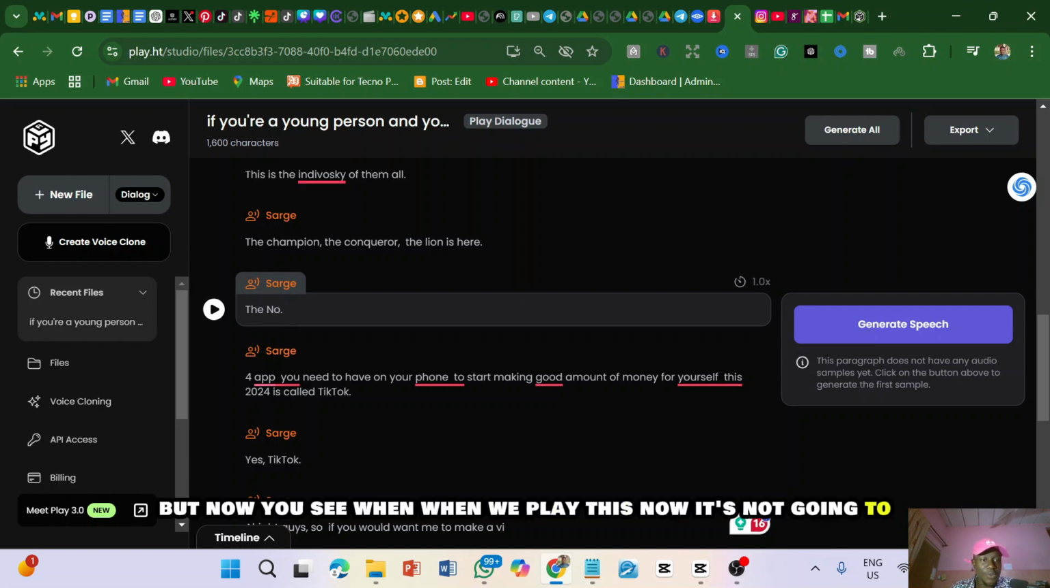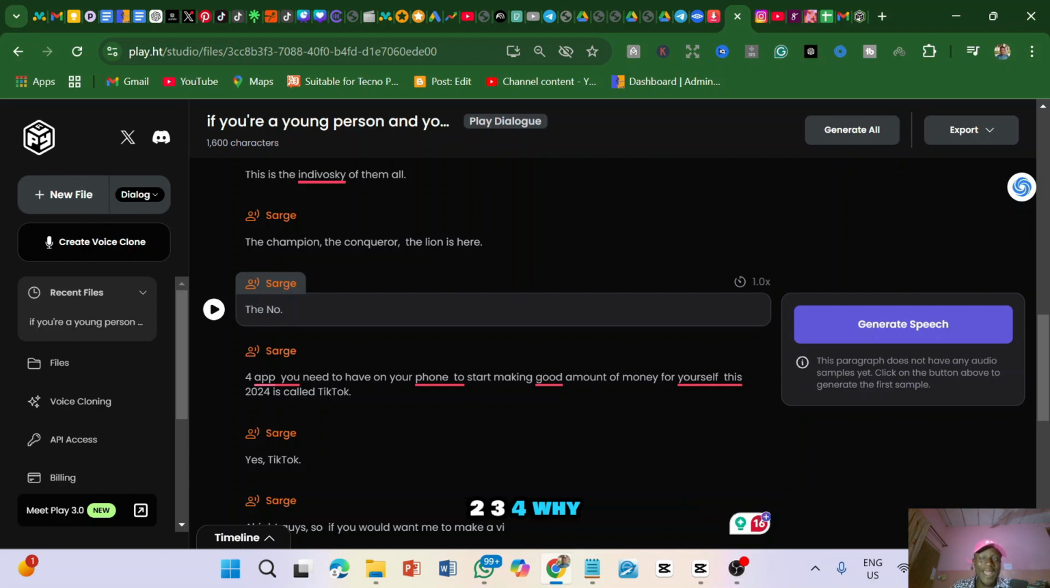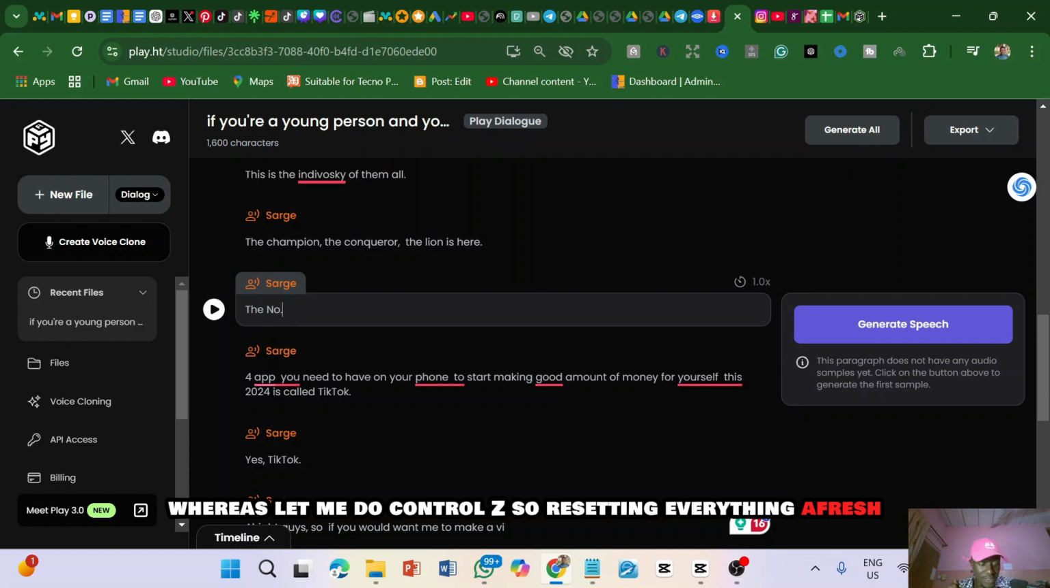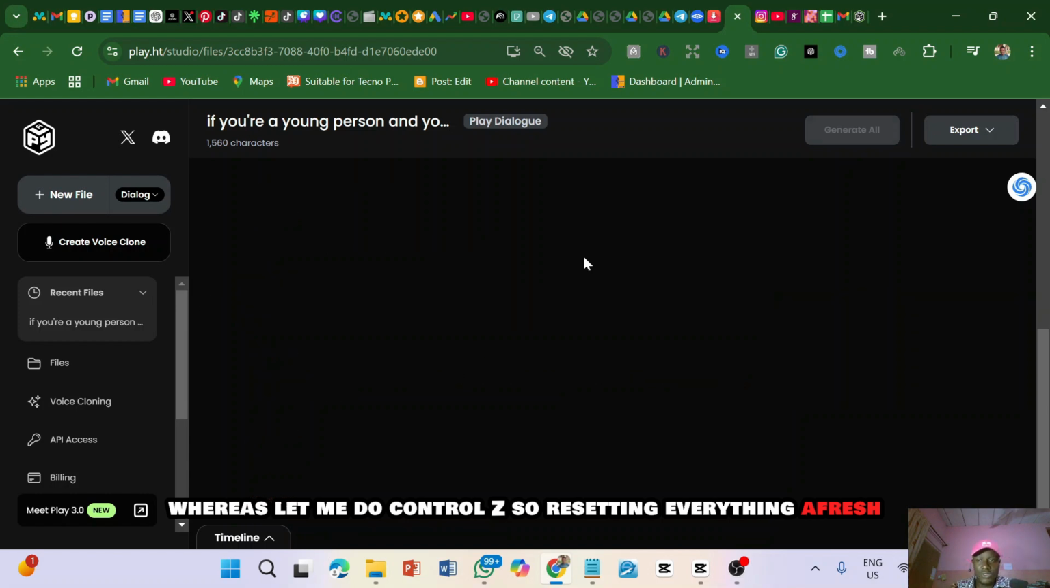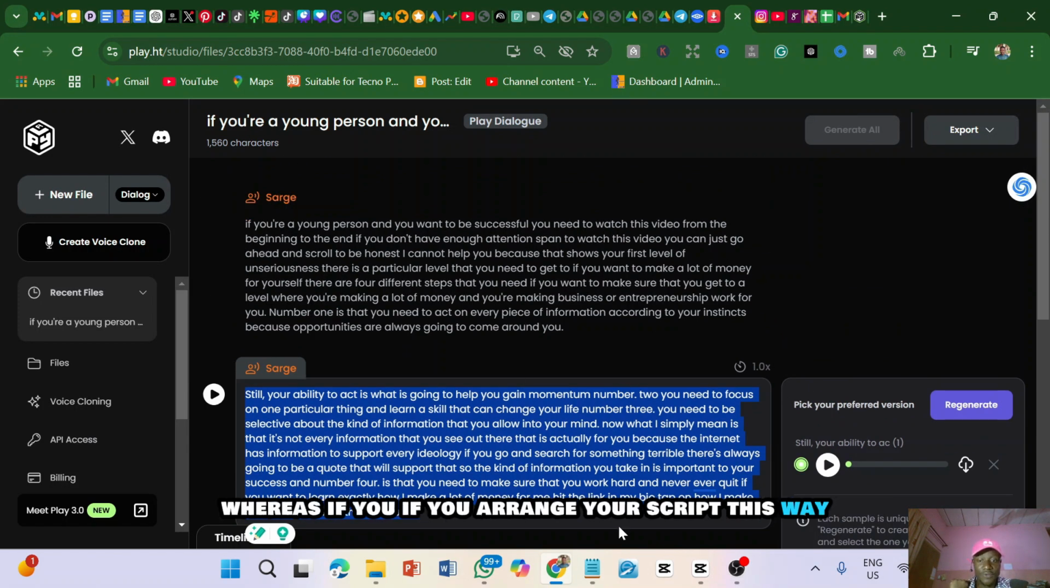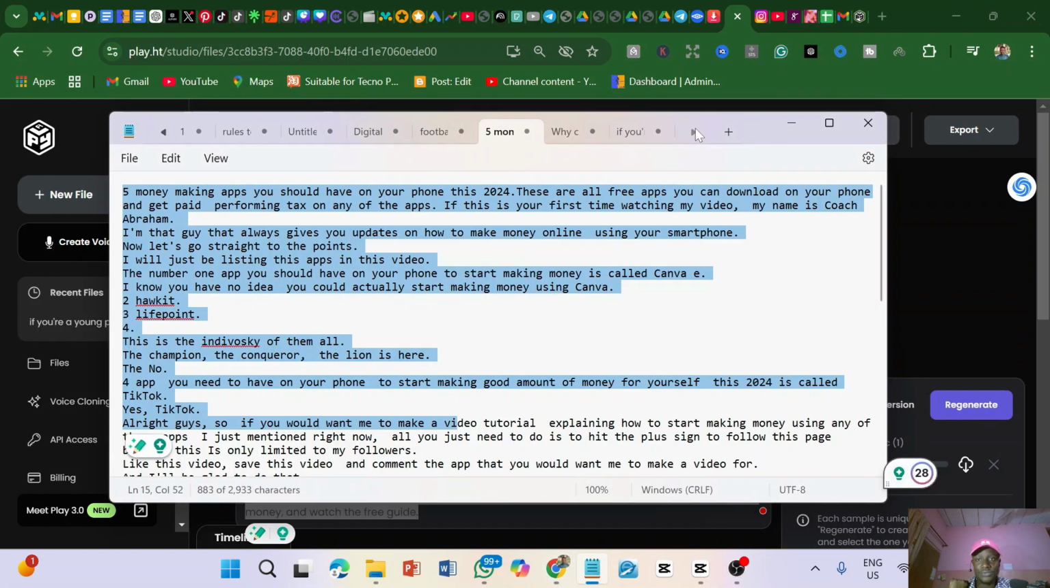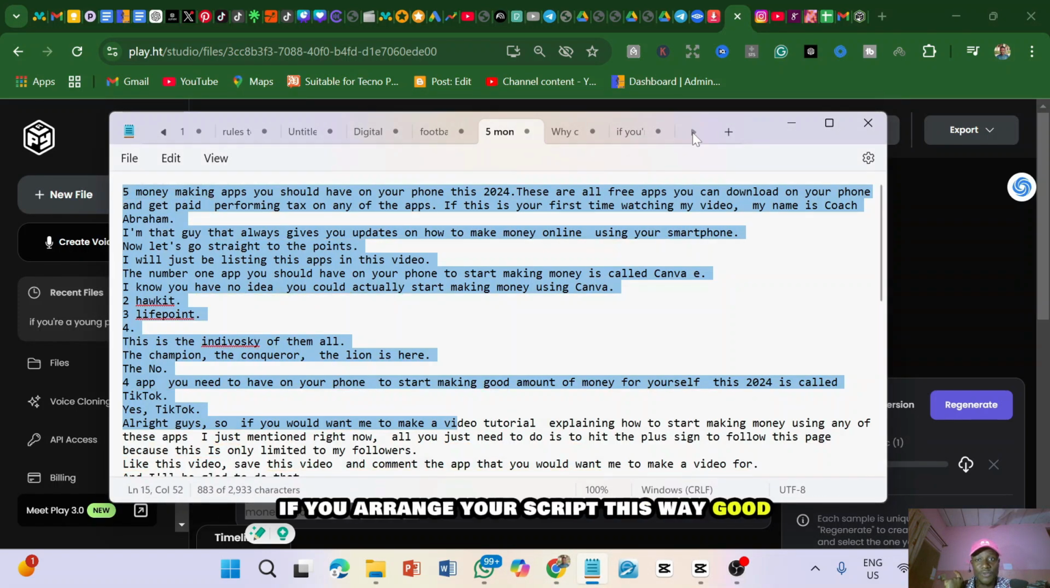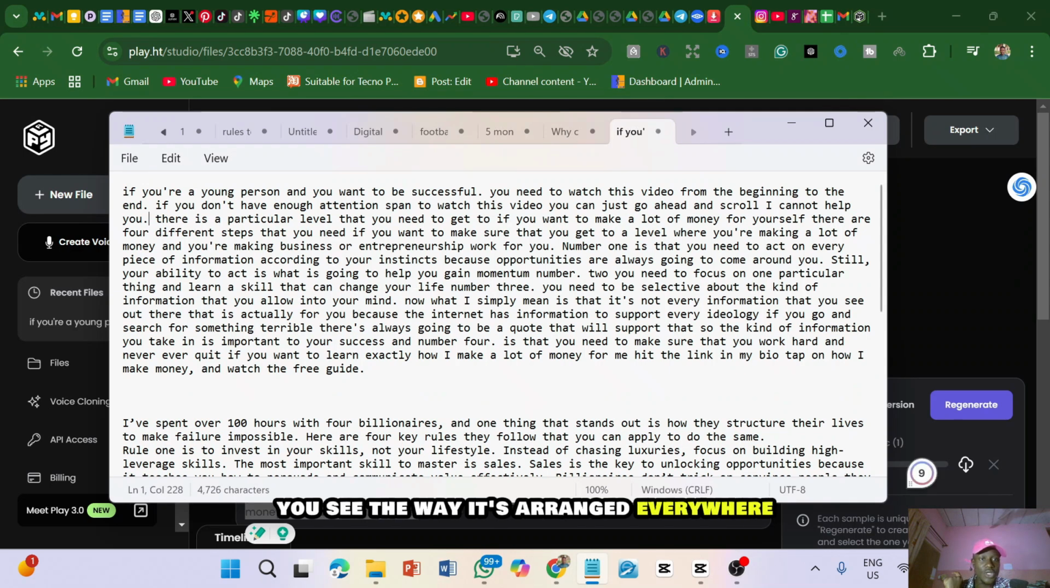But now you see, when we play this, it's going to be playing 1 2 3 4. Why? Because the script is not arranged well. Whereas, let me do Ctrl Z, so we're starting everything afresh. Whereas if you arrange your script this way, and you can do this also with your phone, you see the way it's arranged everywhere. Everything is in sync. You can see it from here to here. Everything is like in a rectangular form. So you can also do this on your mobile phone. So don't scatter the text and then paste it. It's not going to work.